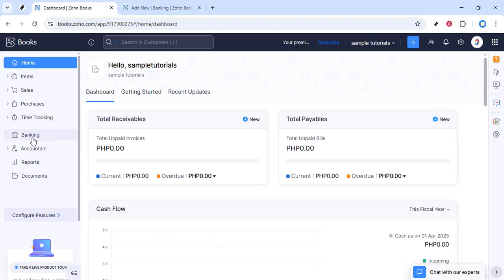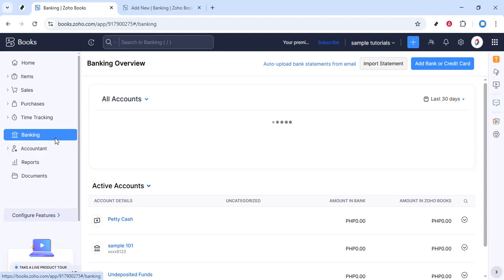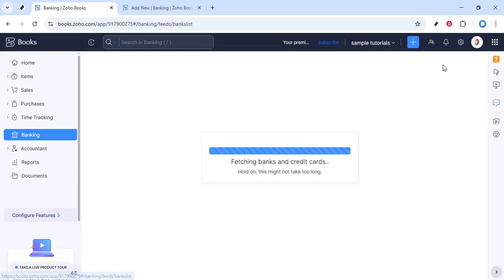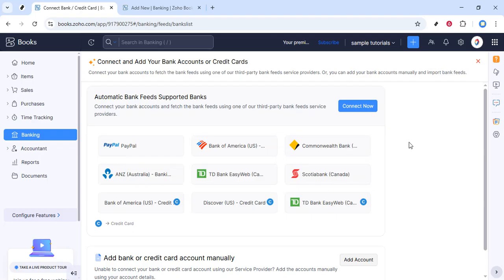This is your central hub for connected bank and credit card accounts. If you're new to this area, it may look empty. That's normal. You'll see prompts to get started and an option to add accounts. Click Add Bank or Credit Card. You'll be presented with options to find your financial institution.